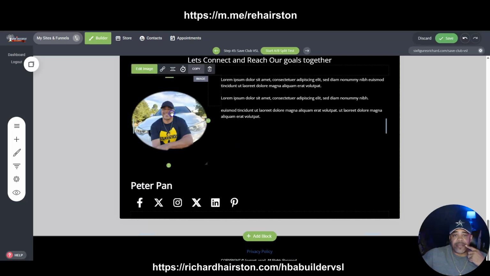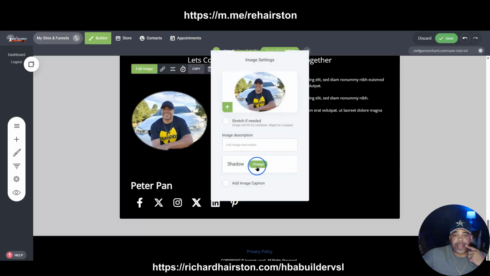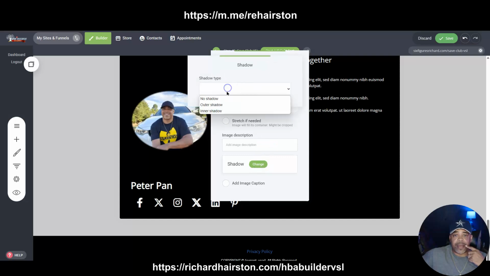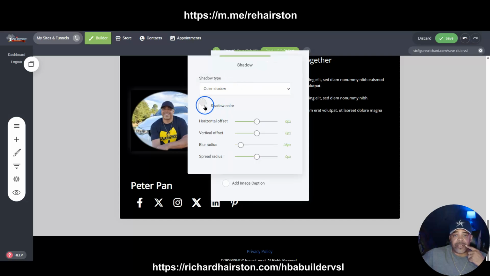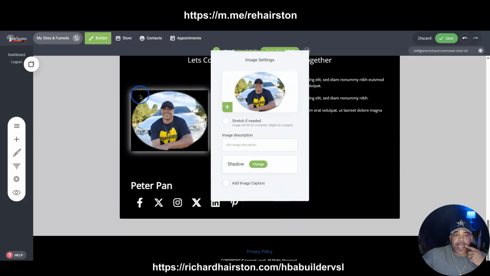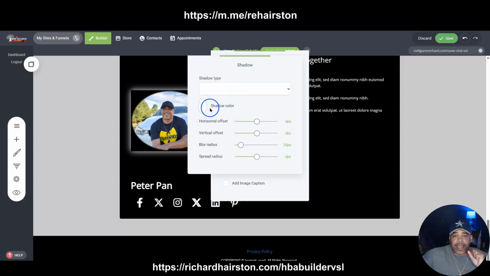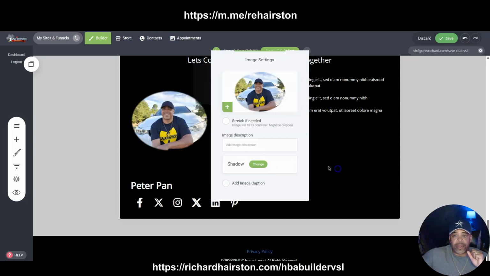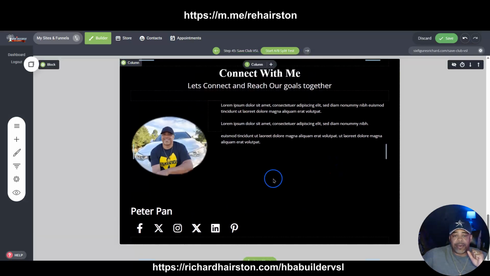Okay, inside of here, if I click on edit image again, we can add some shadows around it. Just say outer shadow. We're going to make it white. Okay, boom. But I would not have this box around it. Okay, so we're going to come back and we're going to say no shadow, and boom. So you're able to do that.